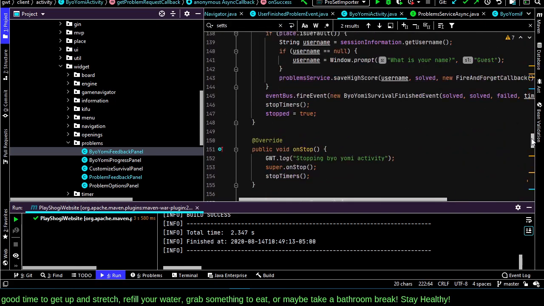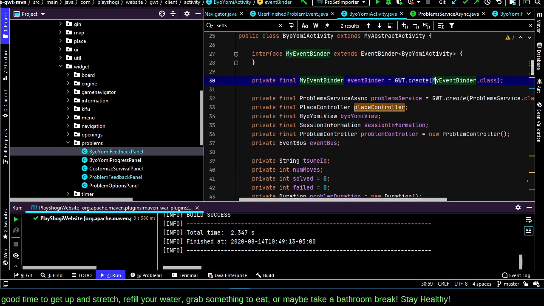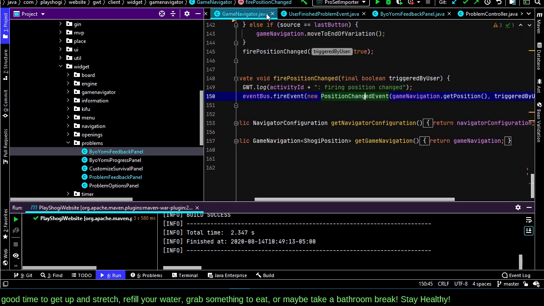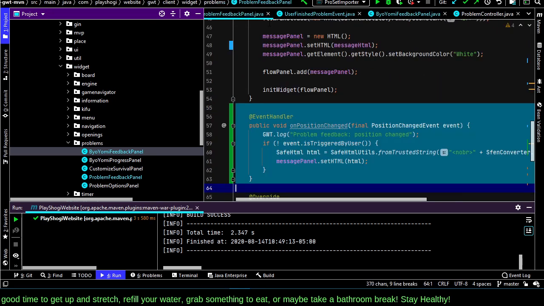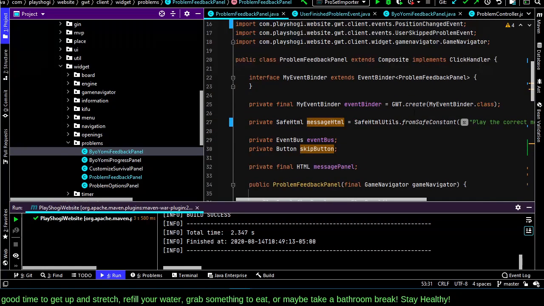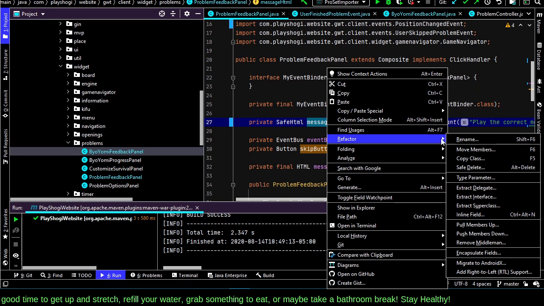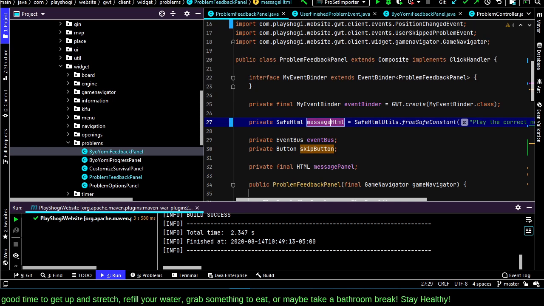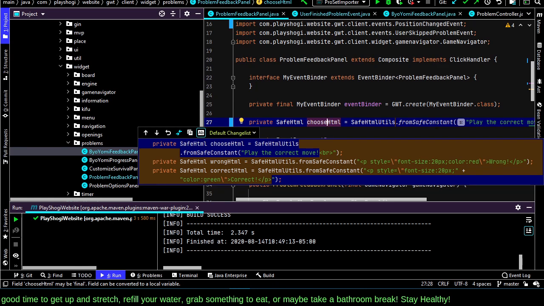Wait, this is a different class. I have too many things open. Did I change this in... not in Game Navigator. Yeah, here's our other pass. Panel. Problem feedback. So, message HTML. Let's rename that back. Okay, so this now retains its old name.